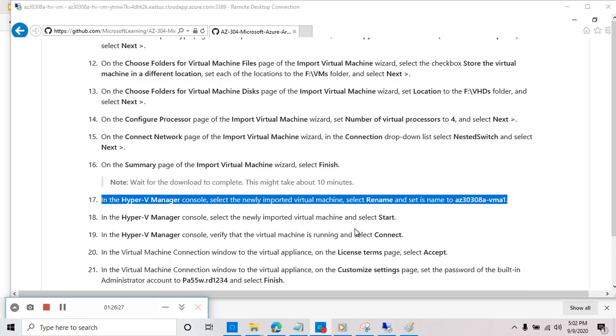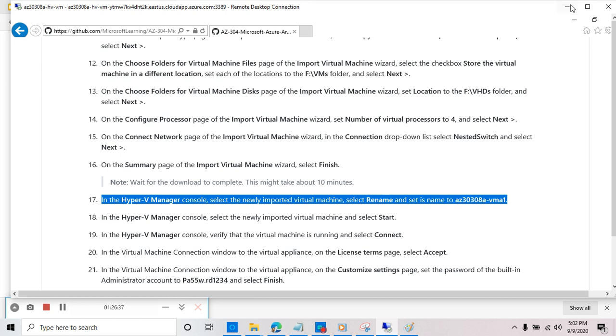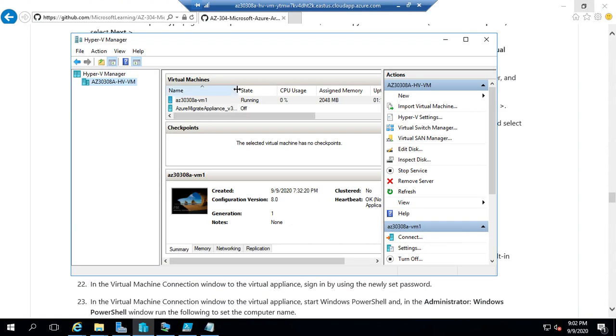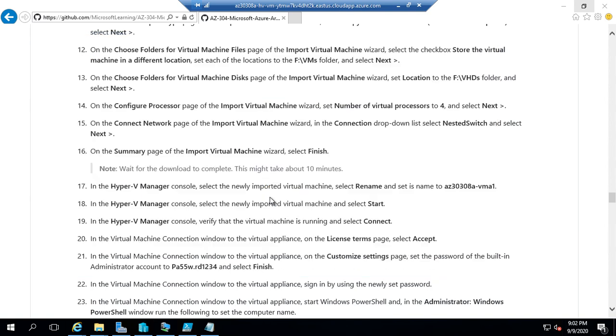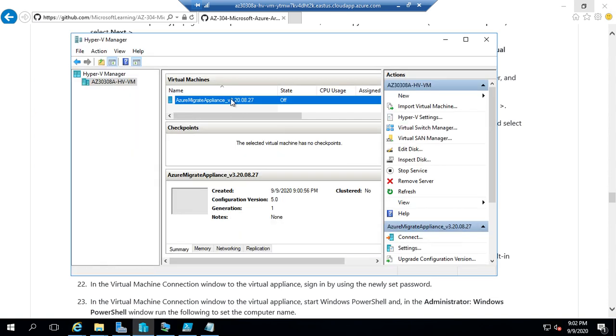Alright everyone, I think this is now done. It took more than 10 minutes to get it completely copied, so again be more patient. Over here, let's see what's going on with this one. Let's expand this one more time, go to our hypervisor. If you look at it, this name is a real big one. It says Azure Virtual Appliance and so on. First thing is we're going to rename this one and call it AZ30308A VM 1.